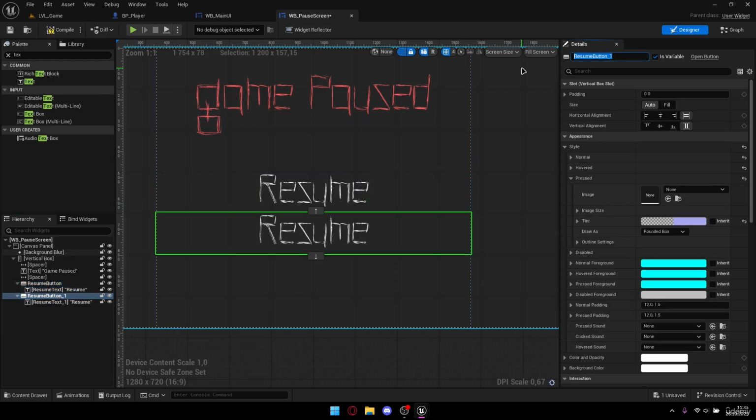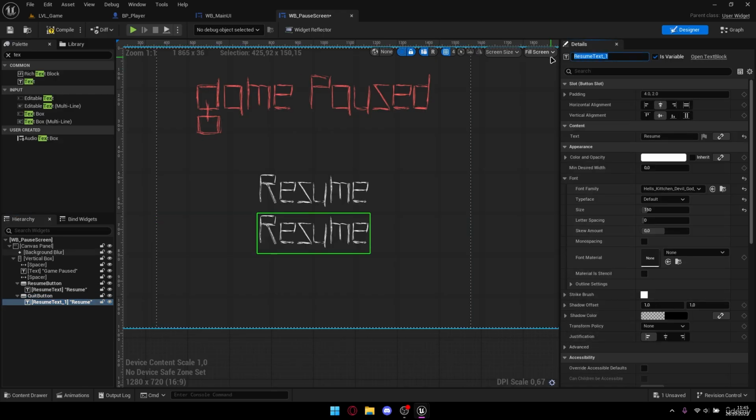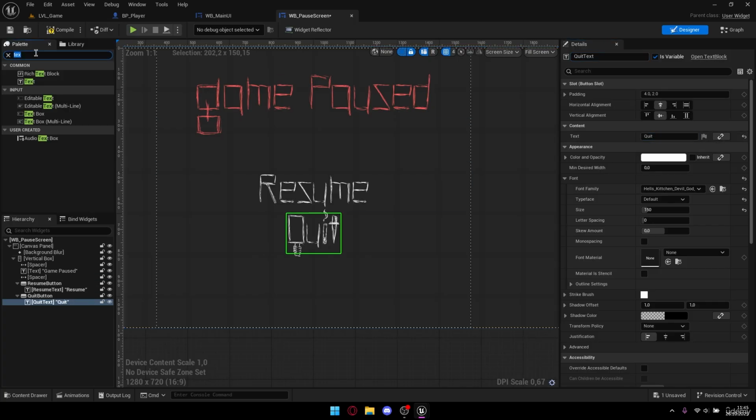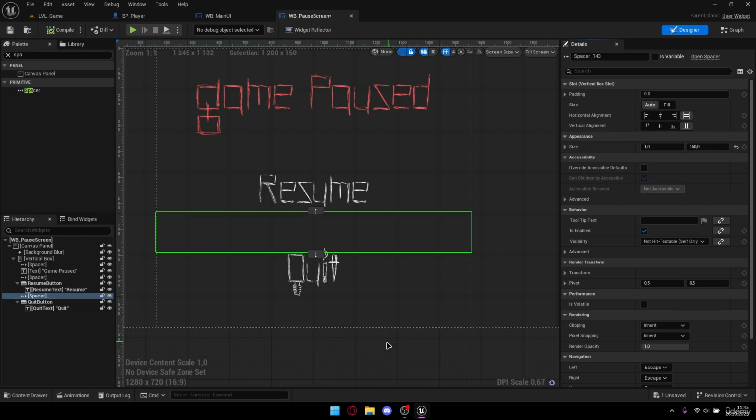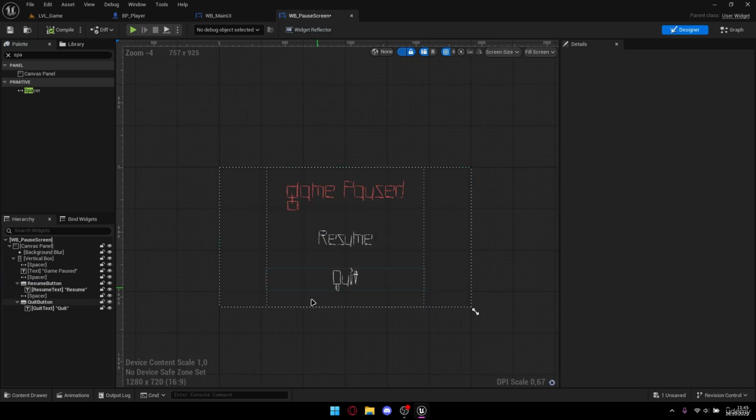Let's rename this to quit button. And this text right here will be our quit text. And let's change the actual text to quit. And we can also add a spacer between these two buttons. And we can set the size of it to something like 150. So now this pause screen actually looks pretty nice in my opinion.